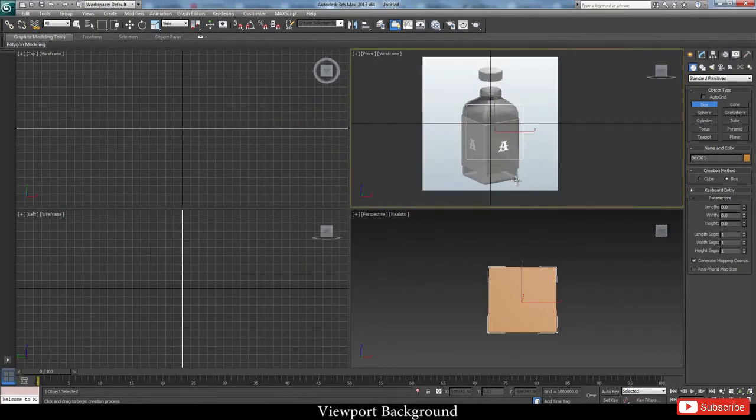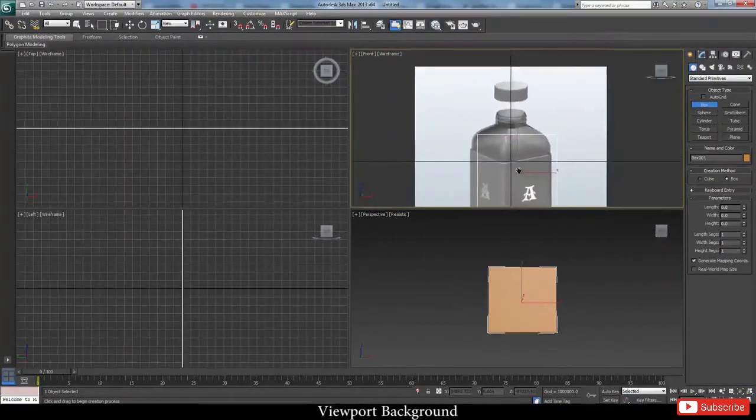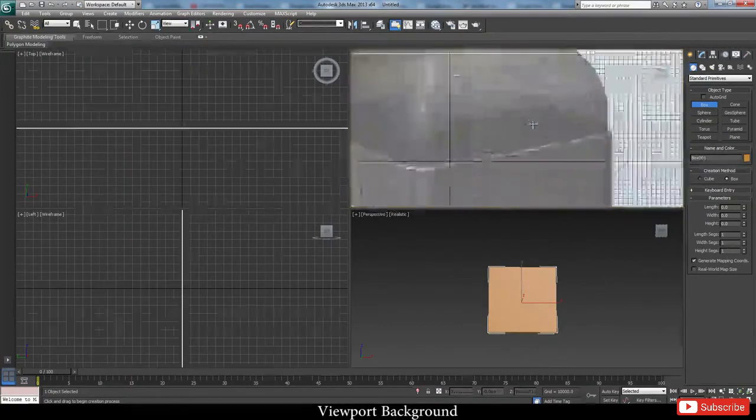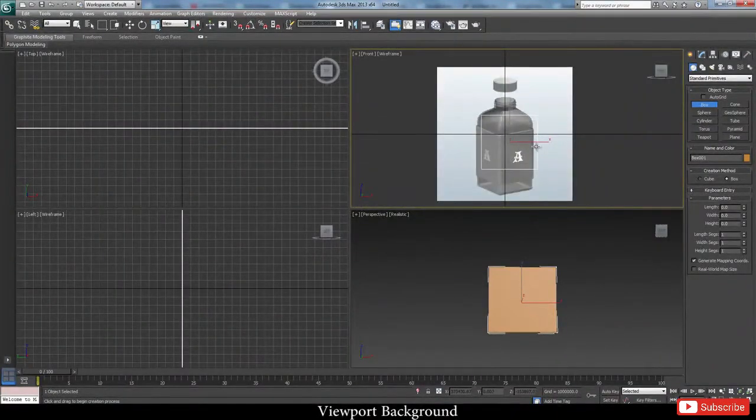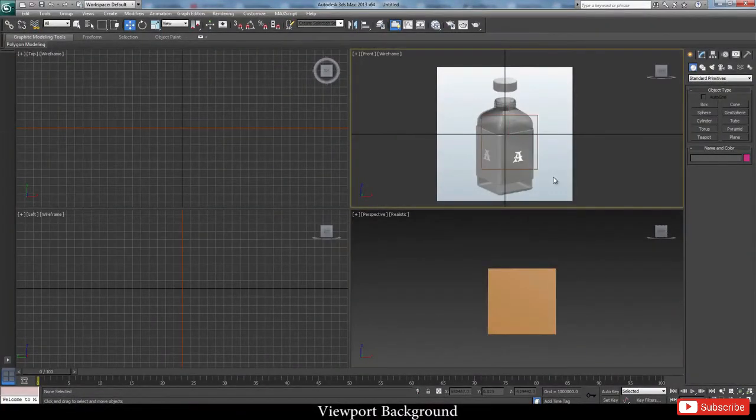Now we zoom out. We pan. So we get all of this and the image is moving, right? All with the zoom and pan, it's all moving. So this was an important trick. Alt B is the shortcut for it.